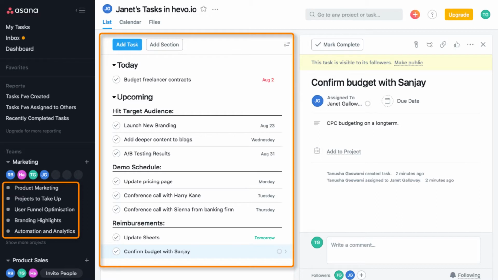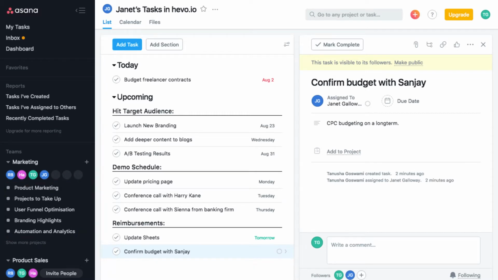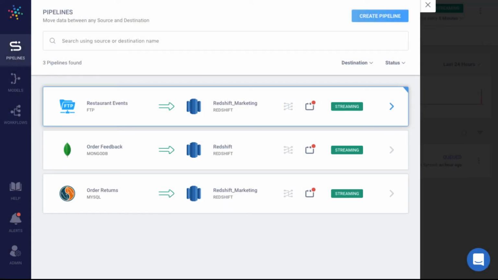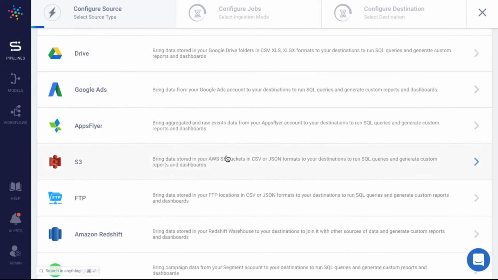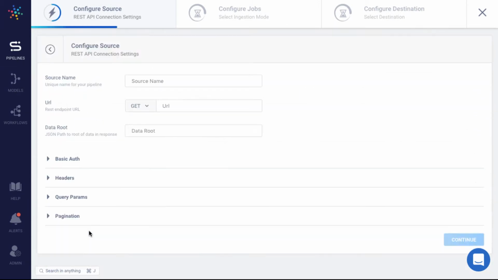Let's say we want to extract the employee tasks and projects from Asana to understand their productivity and behavior. Let's see how we can achieve that using Hevo. Let's navigate to the Data Pipeline Overview page. Click on the Create Pipeline option. On Hevo, we can bring data from a wide array of sources. Let's choose REST API. We can configure a new source by providing the REST API connection details here.